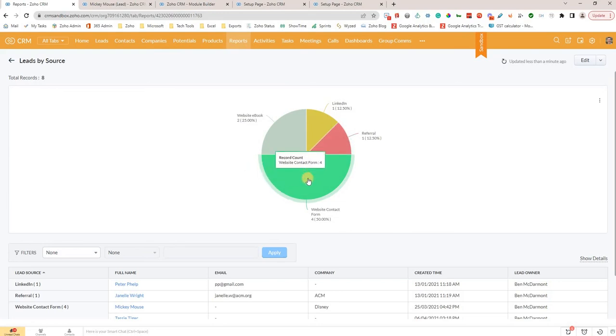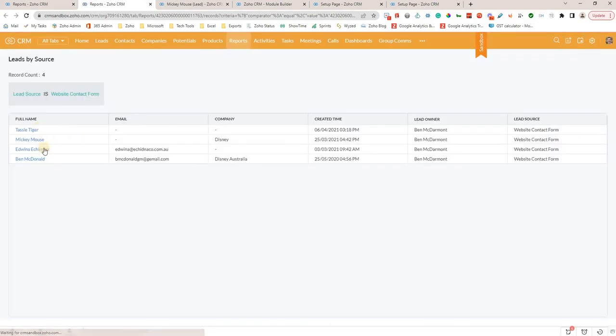If we wanted to see just those 4 that have come from the website contact form, we can click on this. Then this takes us to a sort of filtered report. We can see those, and we can obviously open those up if we need to. And you'll see here the filter.